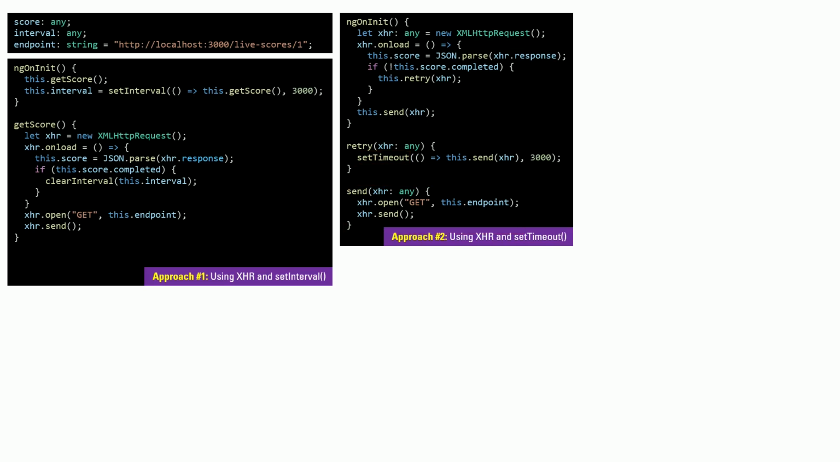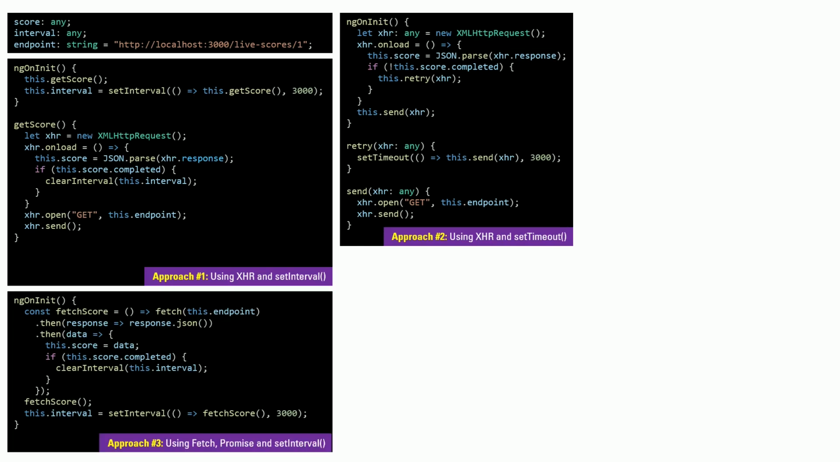Once the send function is called, after 3 seconds, the backend response handling arrow function is executed, and this process repeats till the completed property value returned by the backend call is true. Hope this explanation helps you understand how the second approach works. Now we will look into the third approach, which uses fetchAPI promise and setInterval function.